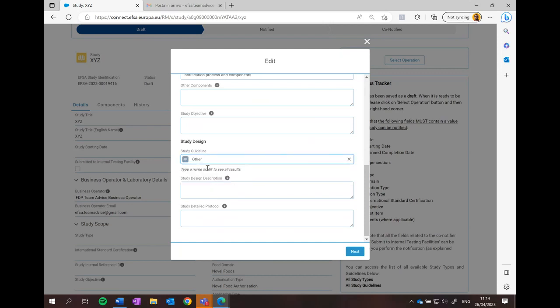In this way, you have the possibility to further specify the guideline that you follow. For instance, maybe you found a protocol in an EFSA document, or it is an internal one that you are developing precisely for this study. You can specify this information here in the study design description and in the study detailed protocol.